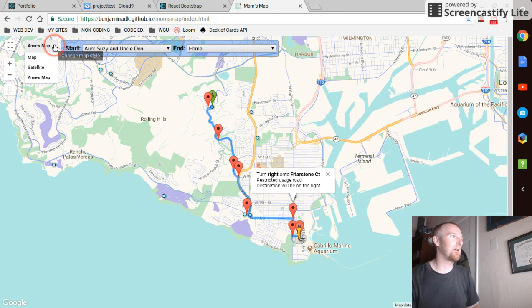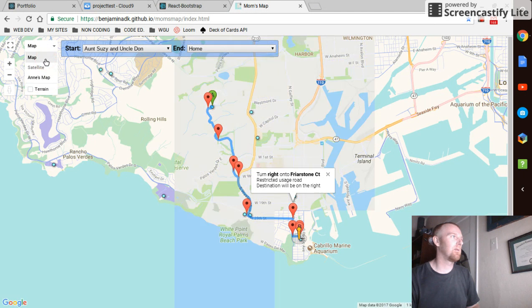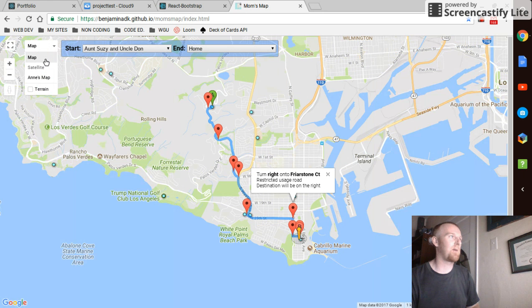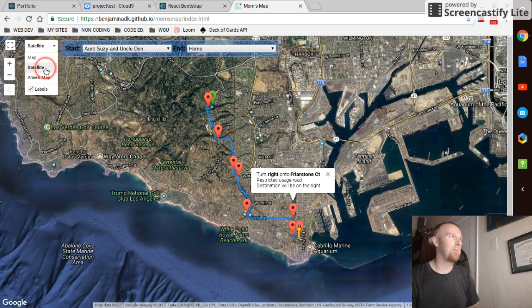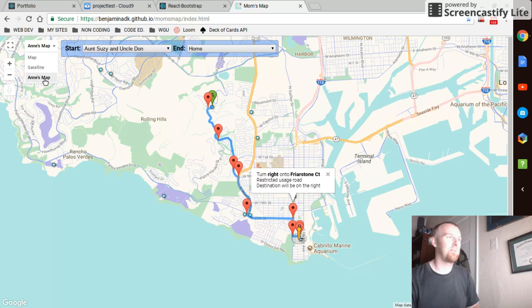And then over here, it drops down. She can always go back into the regular style map, satellite map, or her map. So she's got all those options. They're still there. So that's pretty much what it does.